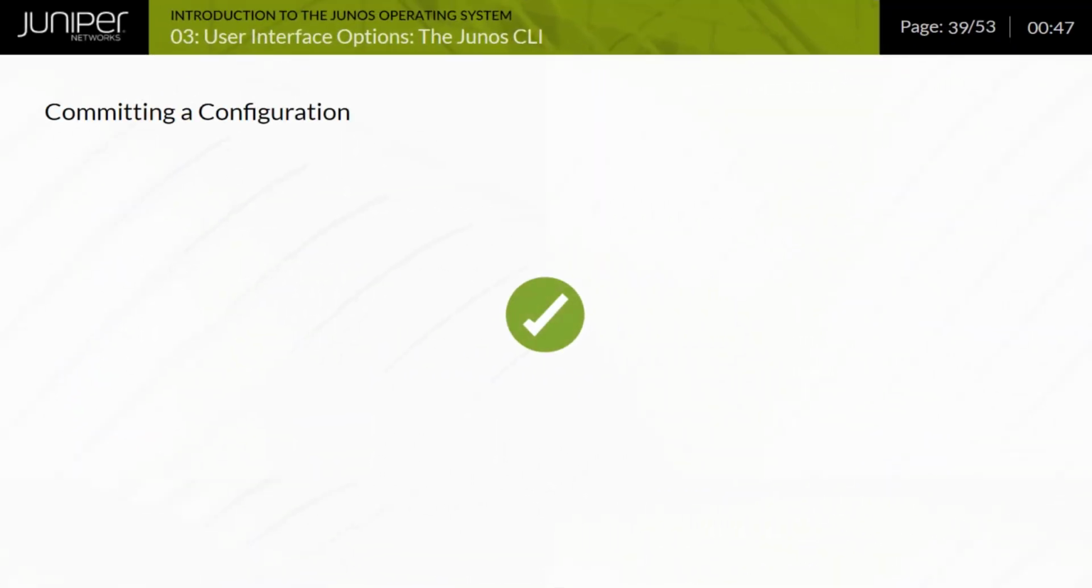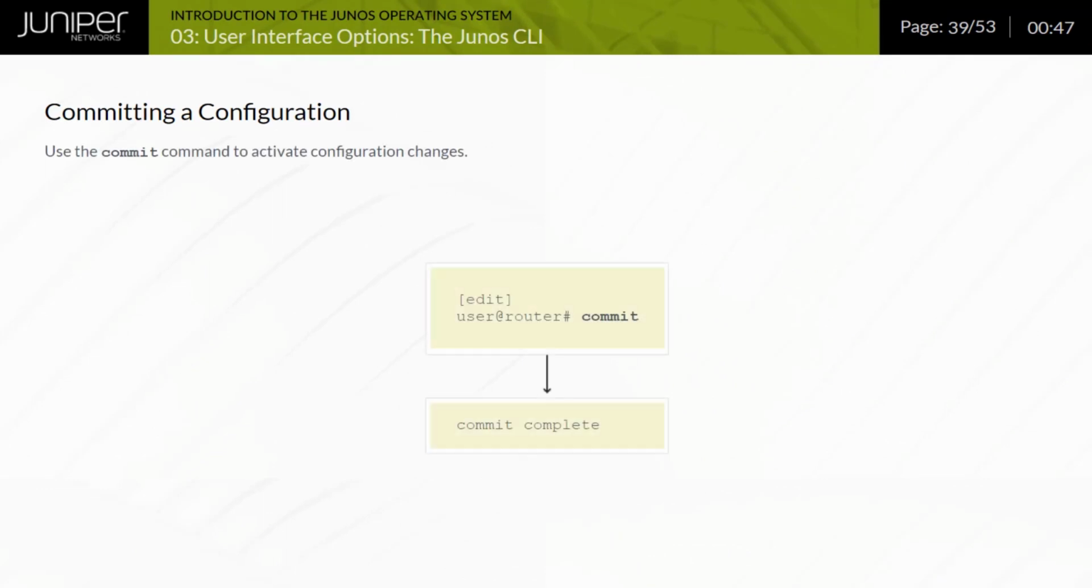Remember, Junos devices do not automatically apply your configuration changes. You must use the commit command to activate your candidate configuration. You can typically perform the commit operation from any hierarchy level. The exception is when users enter configuration mode using the Configure Private option, which requires the commit command to be issued at the top hierarchy level.